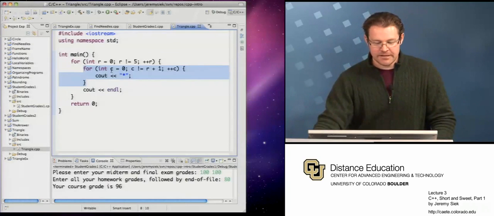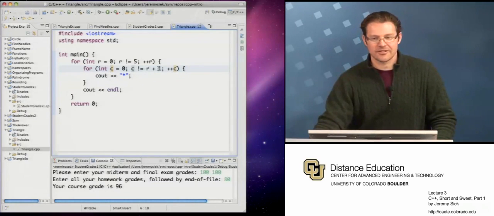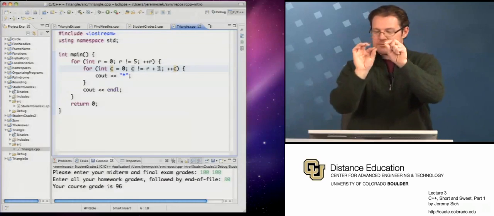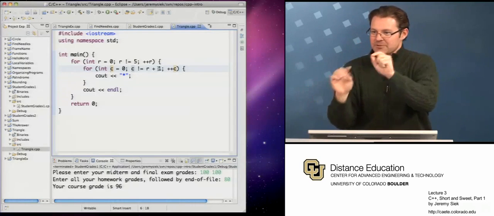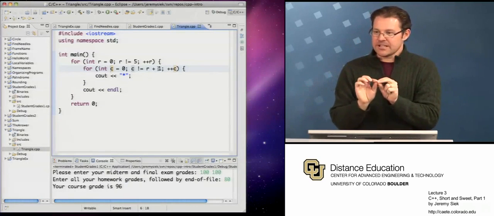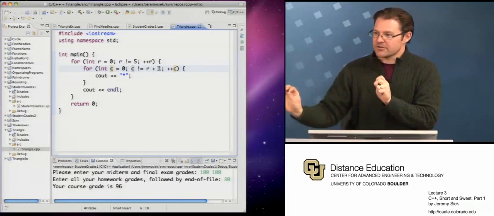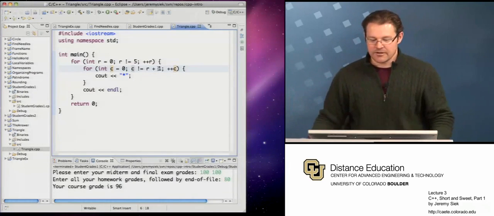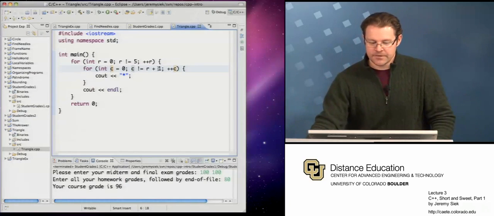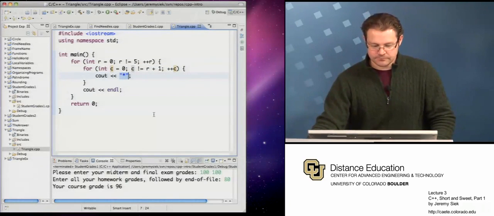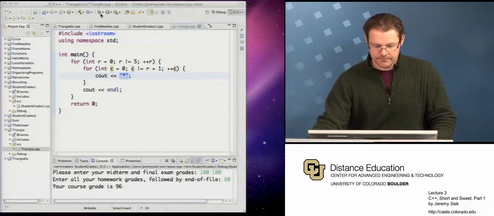This time we're going to be iterating c, starting at 0, up to r plus 1. So if you think about it, r is going to be getting bigger and bigger as we go through this loop, and c is going to go from 0 to match whatever r is, but with a +1 there. And then we're going to print out these asterisks. Okay? So let's debug this and watch it step by step.